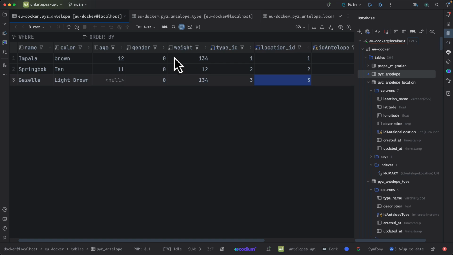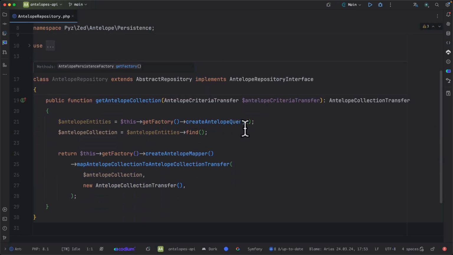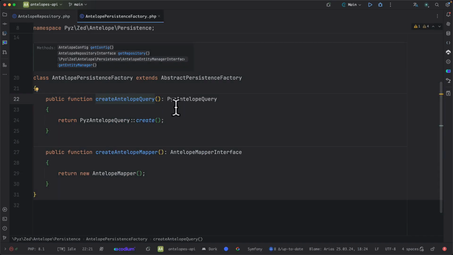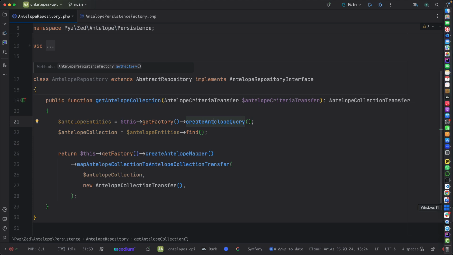But if we read only from this table, we're going to get the ID, type ID, and location ID, but we don't have the name of these locations and these types. So we have to join this table with antelope types and antelope locations. So let's take a look at the persistence layer again to see how we can join these two tables to the antelopes table. Here's the repository, and this is the main query. We create an antelope query instance, and now from this query we can join the other two tables. I'm going to show you right away the way we can do that.